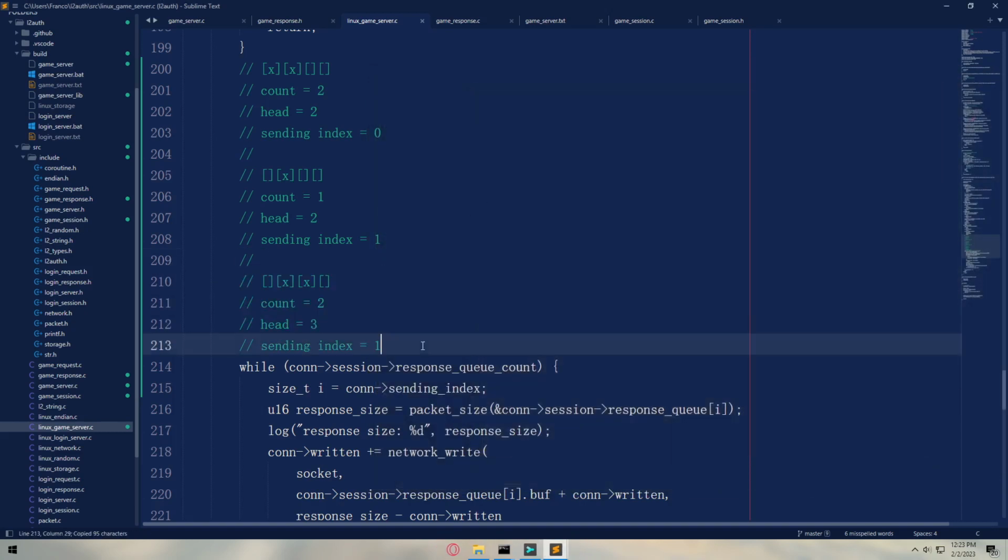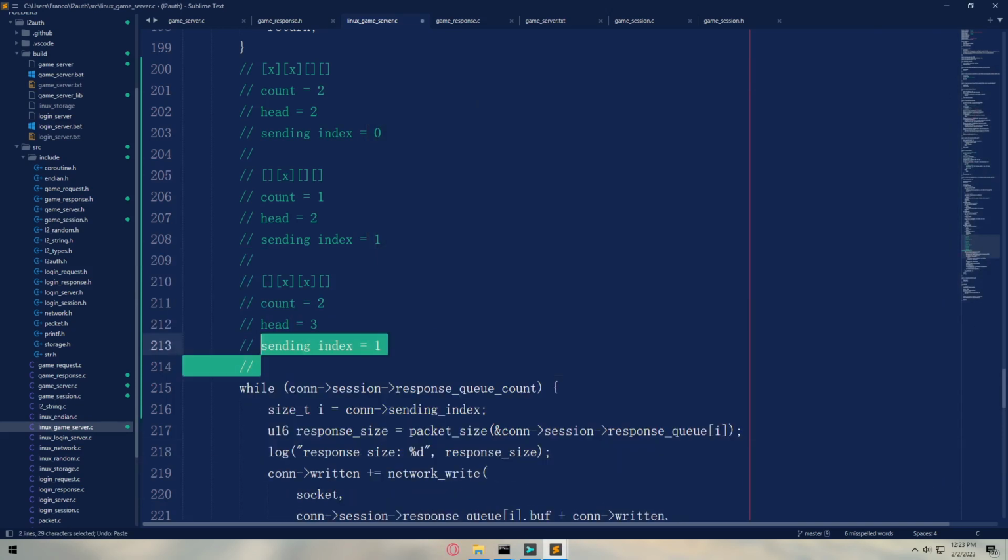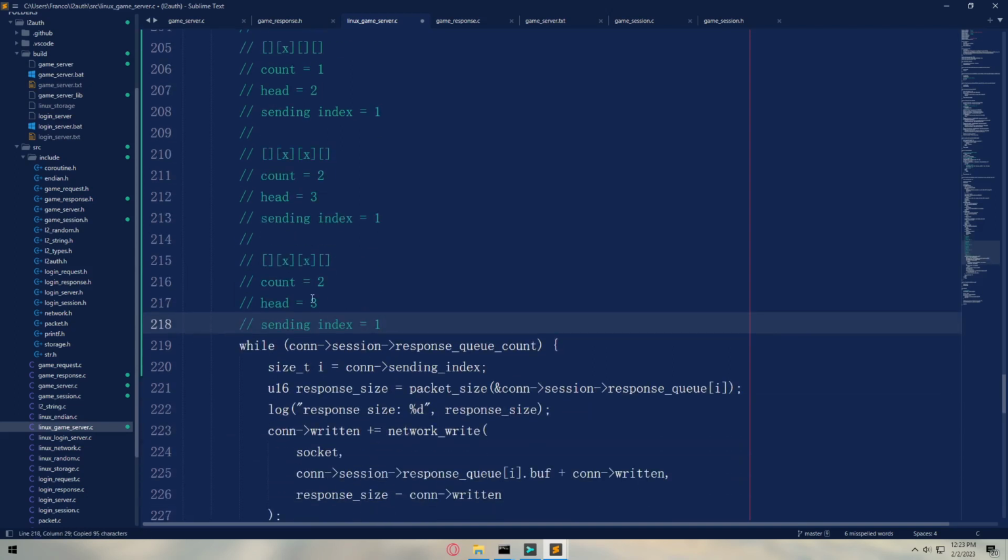Actually, let me write the case in which we overflow. All right. So let's say that I add a new element here. The count is going to be up by 1. And the head is going to try to be 4, but that's overflow, right? So we will go back to 0, and the sending index will remain the same. Yeah, that's fine.